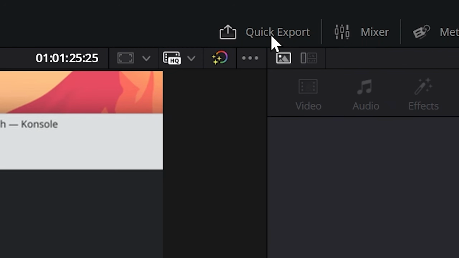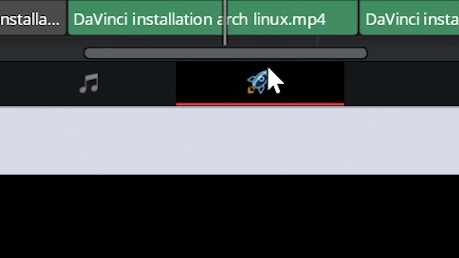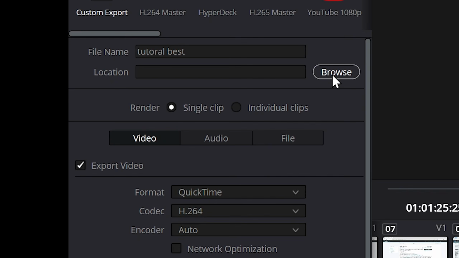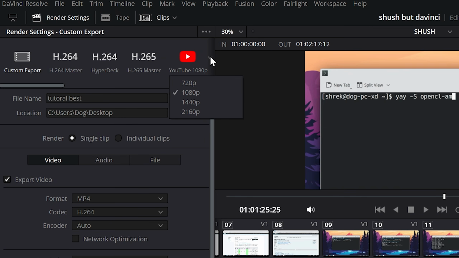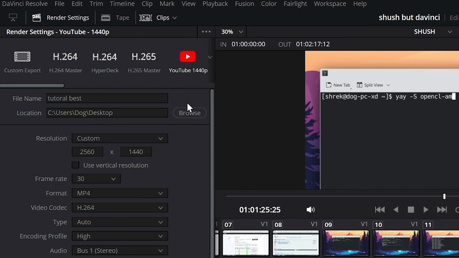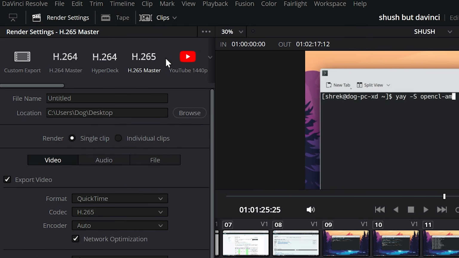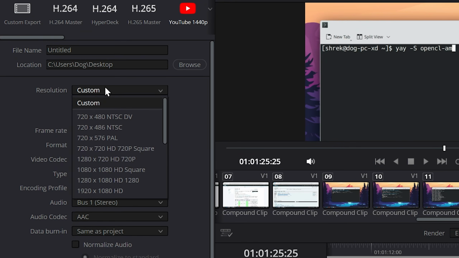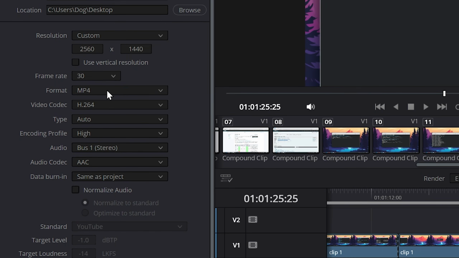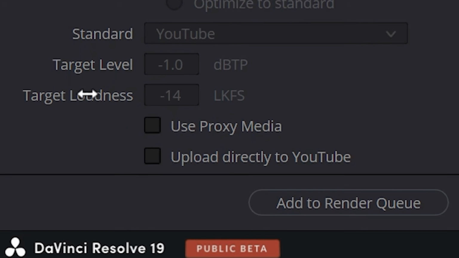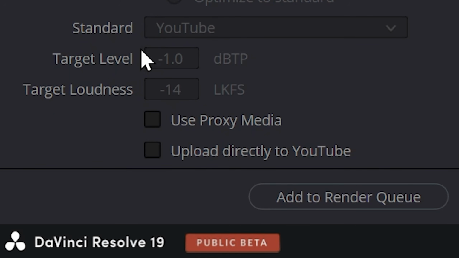I can either do quick export, it seems like, but let's do normal export. Tutorial, best. Location, let's do our desktop. Wait, let's actually see any presets. So it's 1440p, YouTube 1440p. Does it change? Yes. Okay. So resolution, custom, frame rate 30, format MP4, target loudness level -1, target loudness -14. Those are the best for YouTube.